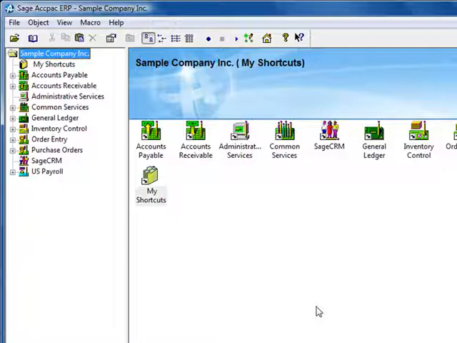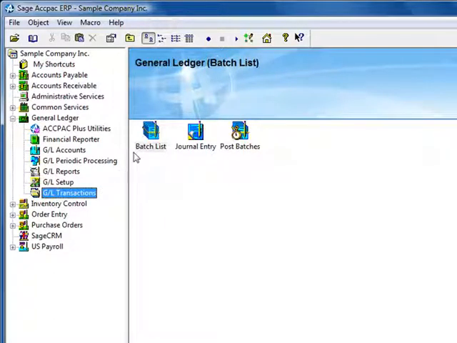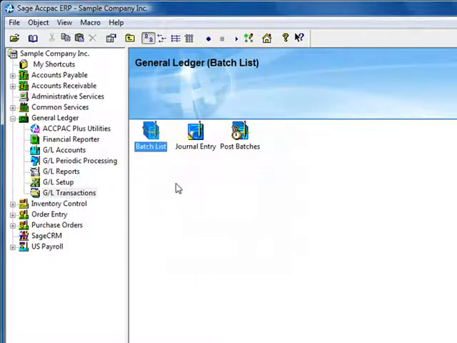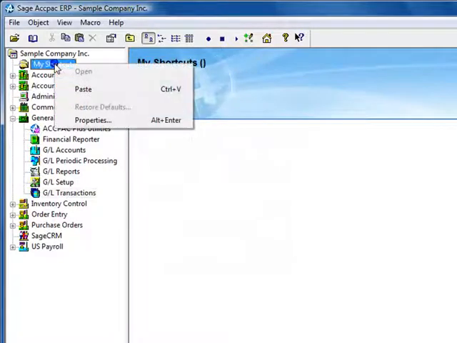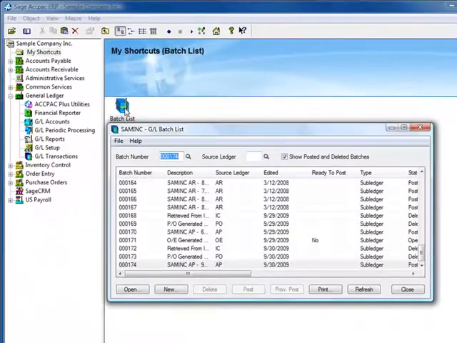Let's suppose that you're frequently working with the GL batch list, so let's go ahead and add a shortcut in our folder. To do this, we'll navigate to the batch list by selecting General Ledger and GL Transactions. All you have to do here is right-click on the batch list icon and select Copy. Now we'll hover over our folder and right-click and select Paste. Let's test it out by double-clicking the icon, and sure enough, the batch list opens.